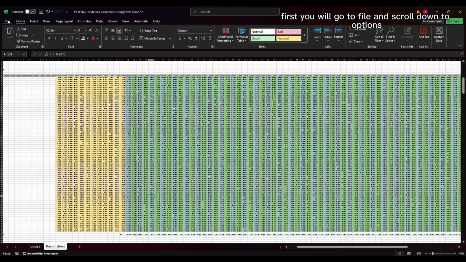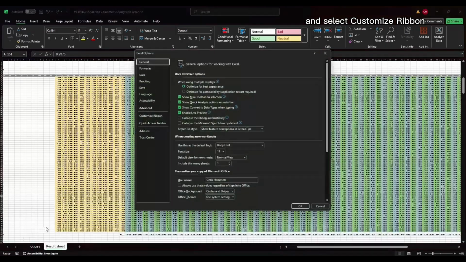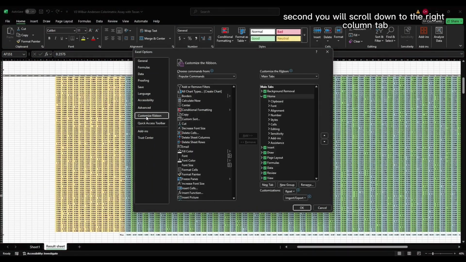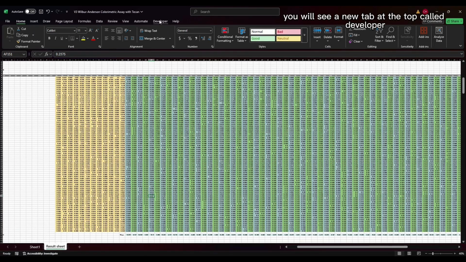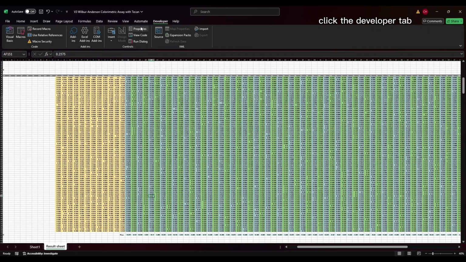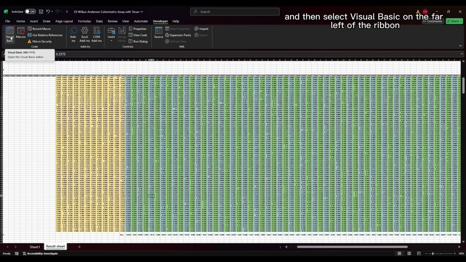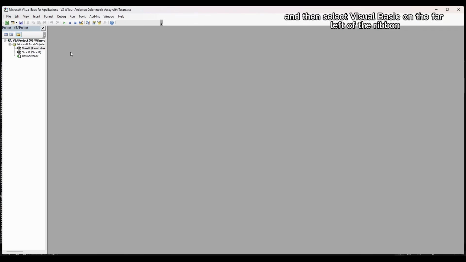through. First, you will go to File and scroll down to Options and select Customize Ribbon. Second, you will scroll down to the right column tab, click Developer, and then click OK. Once you return to the Excel sheet, you will see a new tab at the top called Developer. Click the Developer tab, and then select Visual Basic on the far left of the ribbon. This will bring up a large window.